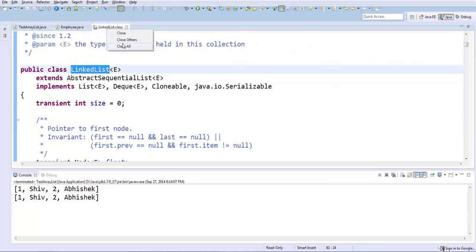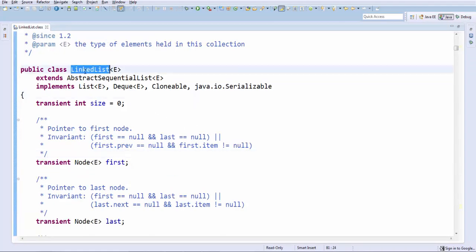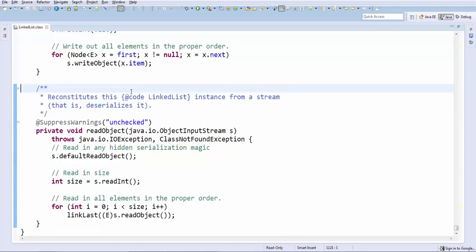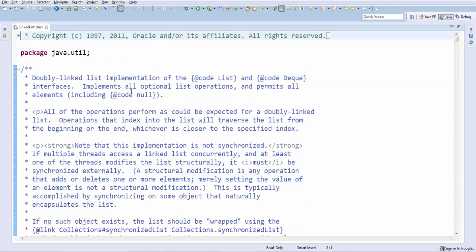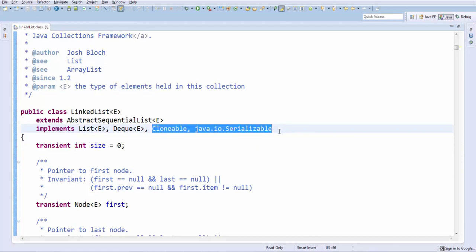So let's close other things. Okay, so here if you see, LinkedList implements List. LinkedList implements Deque, the doubly ended queue, that's what it is, coming as priority queue. It is a queue implementation as well. It is Cloneable and Serializable. So leave Cloneable and Serializable, I will tell you detail about that.